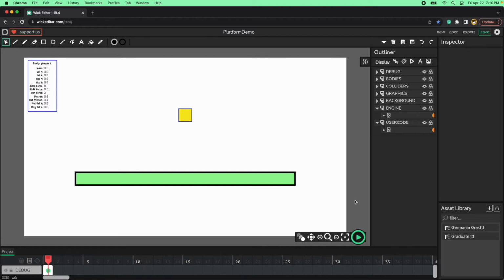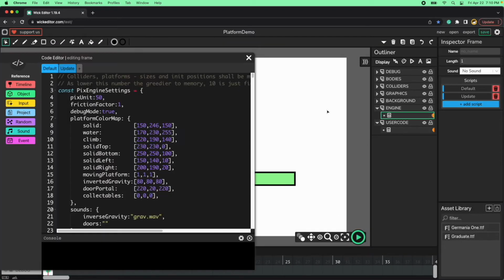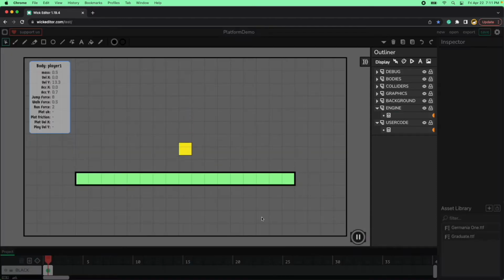Okay, now let's talk about the grid size. The grid size is what we call in our engine the Pix unit. If we inspect the engine code, you will see the first attribute under the Pix engine settings is the Pix unit, and right now it's set to 50. That means that every component, physics body, or platform shall be at least 50 pixels long.